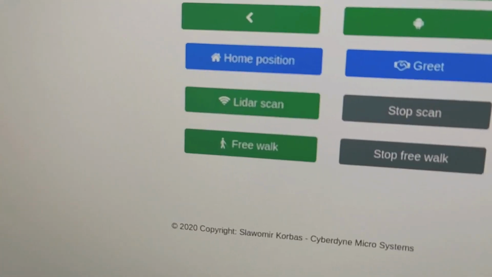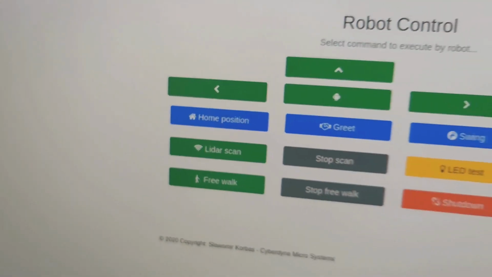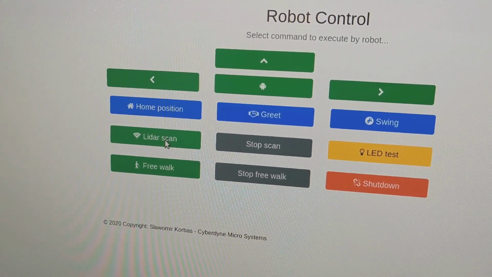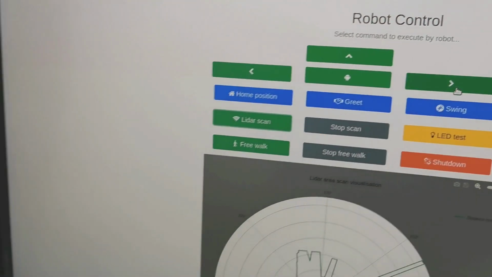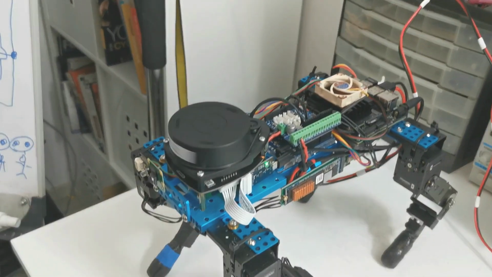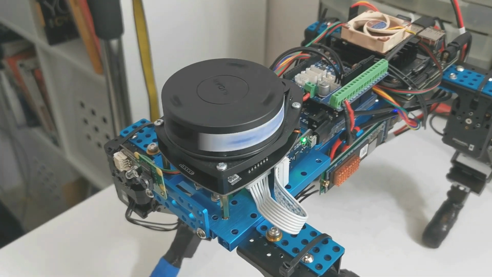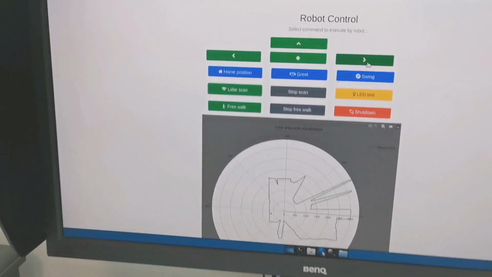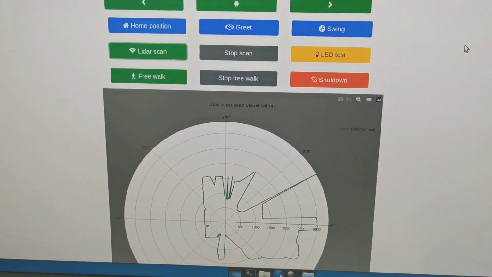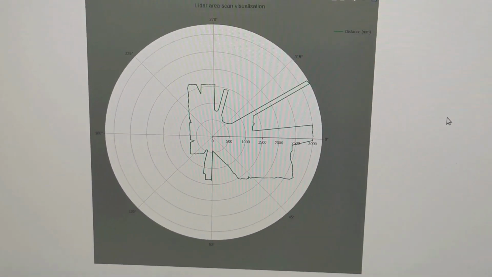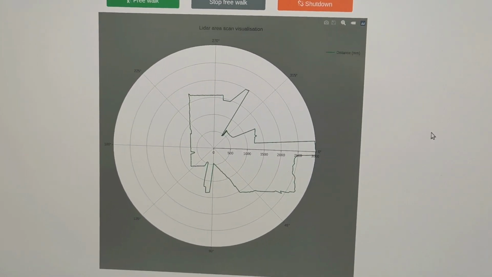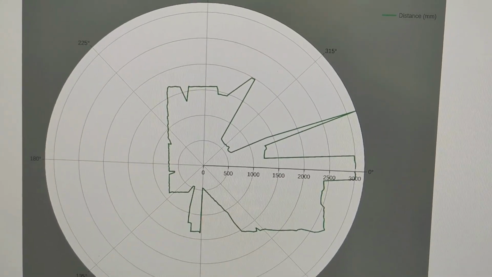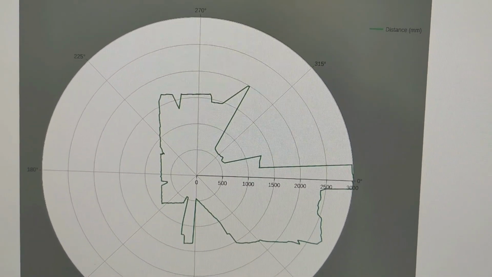As you can see here, we have the LIDAR scan button, which I will use to show you the environment mapping functionality. The LIDAR started to spin, and now it is scanning the environment around in my room. If I show you the polar chart that this application is creating, you can see that the mapping area is constantly changing.